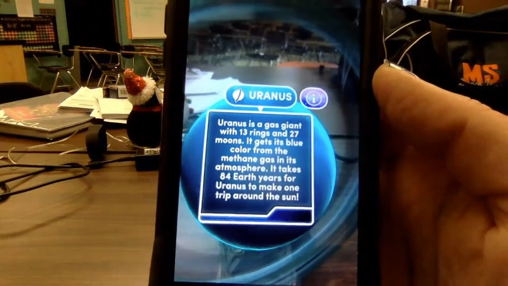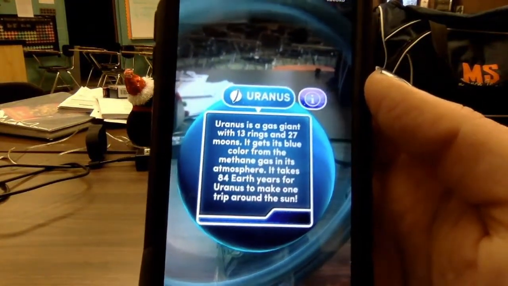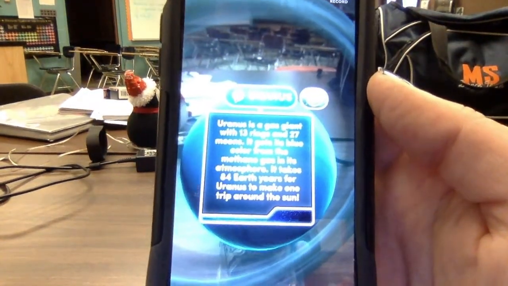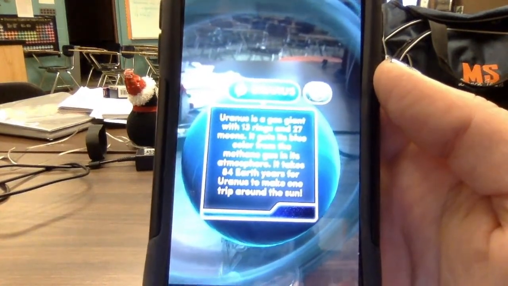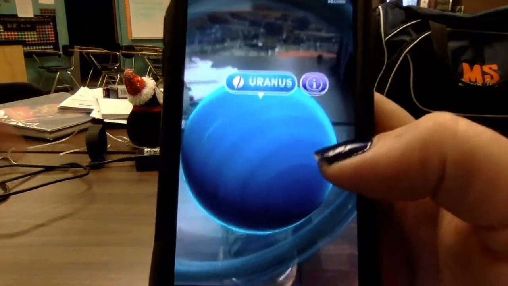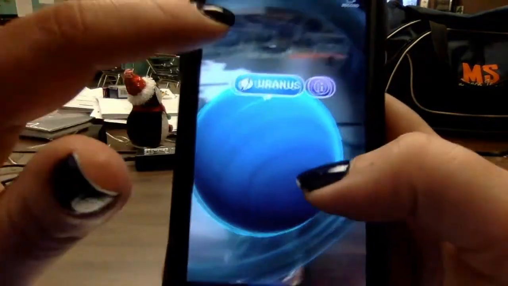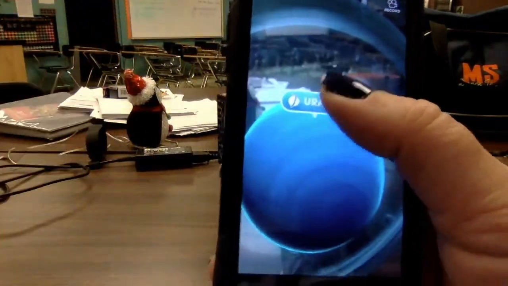And it gets its blue color from the methane gas in the atmosphere. And it takes 84 Earth years for Uranus to make one trip around the sun. And so I just think that this is such an engaging tool that my kids can use to show me their understanding of our solar system.